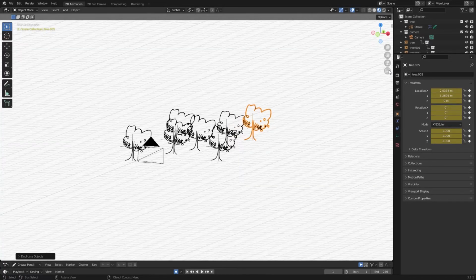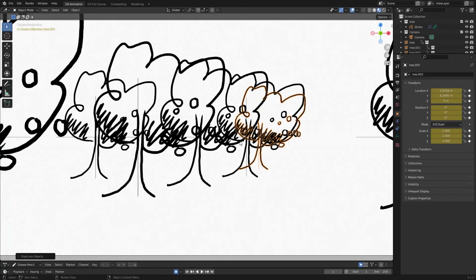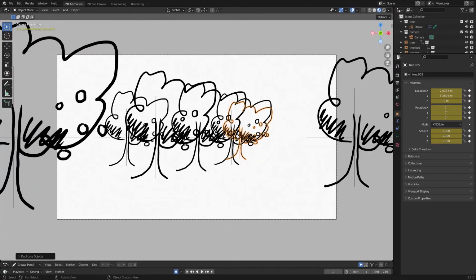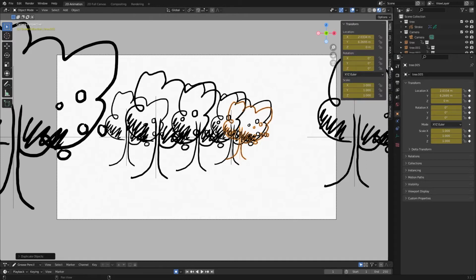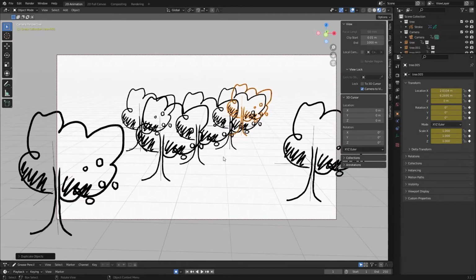Now I'm going to go to the camera view. Okay, so there's our camera view, and let's get our information up by pressing N, and let's change the camera position by choosing camera to view. There we go, something like that.